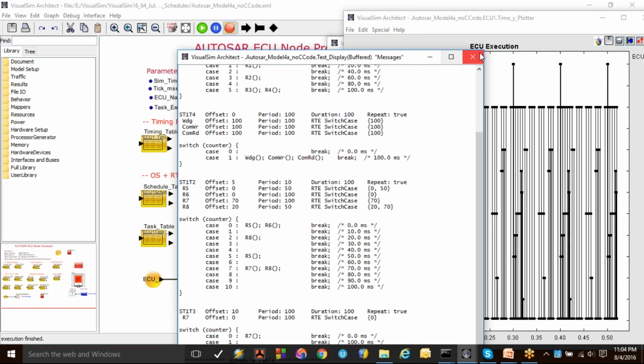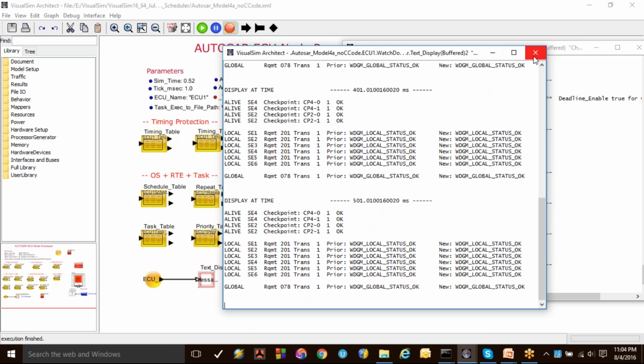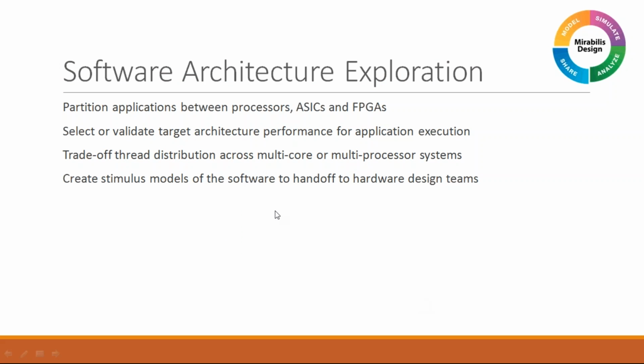Okay. I'm going to switch over to the tool again.